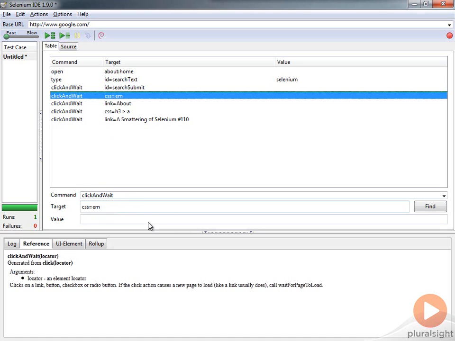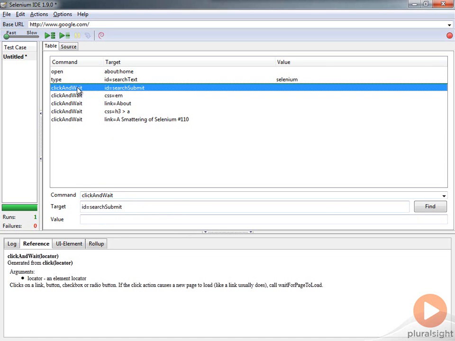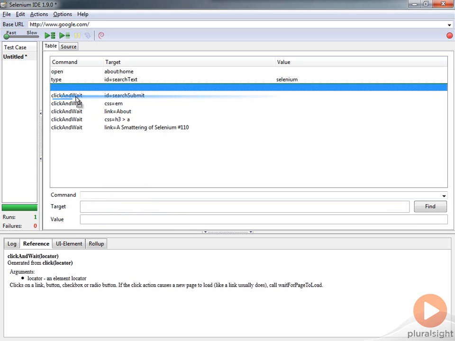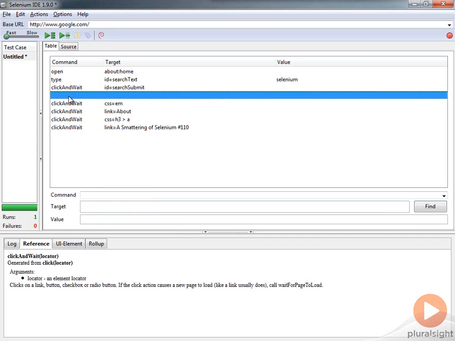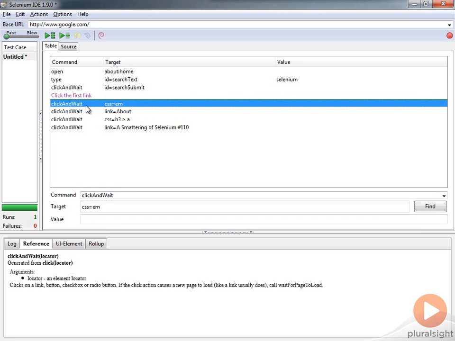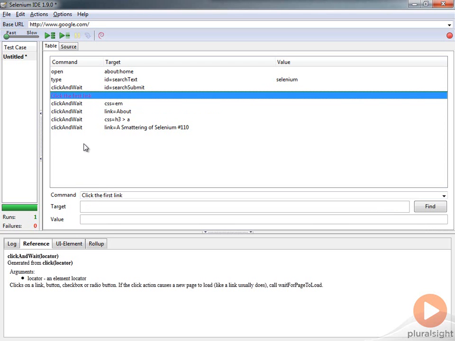One thing to make this a little bit more clear is we can insert comments. So we can insert a new comment here, and we can move that down, and then we can just put in a comment here, and we're going to say something like "click the first link," and that'll make it a little bit clearer what we're doing. You can break up your tests that way just to make things a little bit more clear.